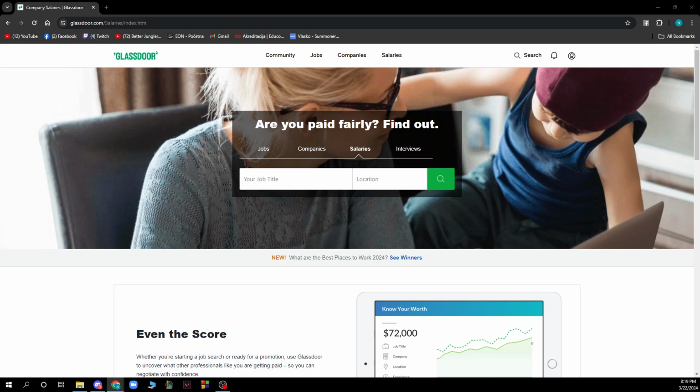Today I'll be showing you how to research salaries for different countries in Glassdoor. The first thing you need to do is go to glassdoor.com and you'll be greeted by a website like this. When you're here, you just need to log into your profile. If you do not know how to do that, you can go to our YouTube channel where you have plenty of how-to Glassdoor videos.